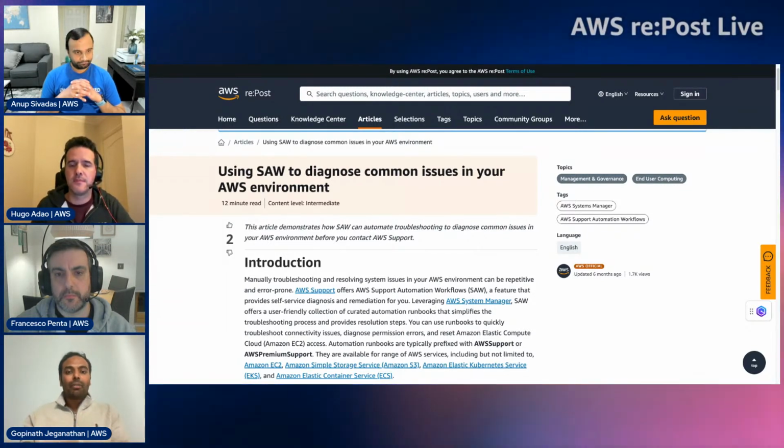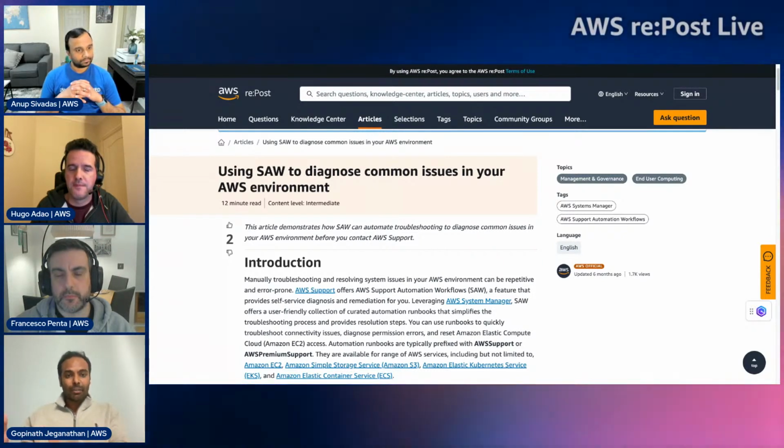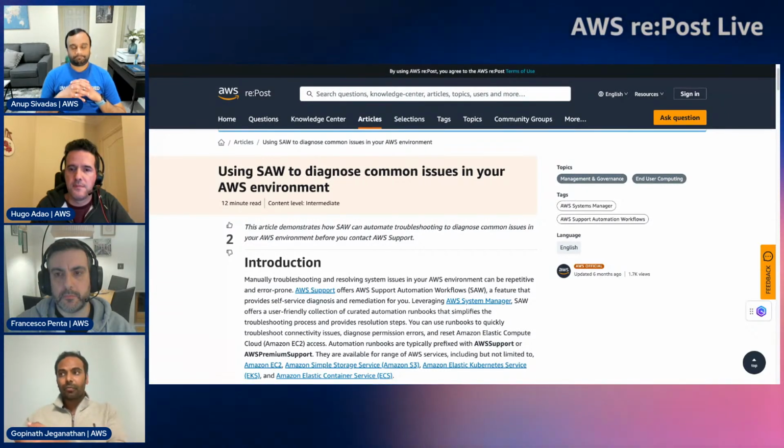So there are two types of support runbooks that SAW provides. One is the one that has a prefix AWS support, and the other one that has an AWS premium support. So the runbooks that are available with a prefix AWS premium support are available for business and enterprise support customers, where in some cases enterprise support customers would want to have an extensive proactive service review.